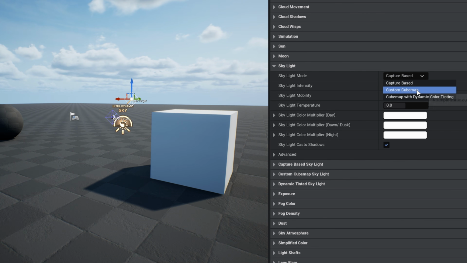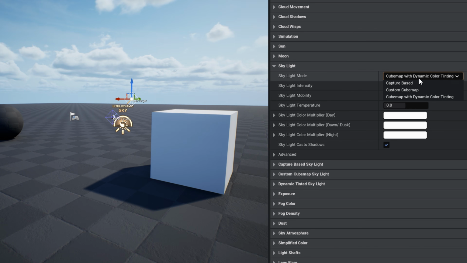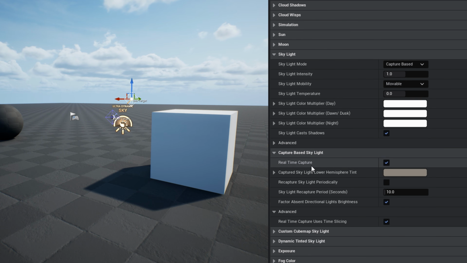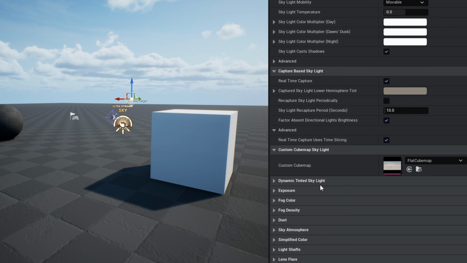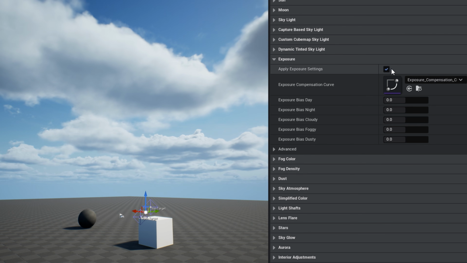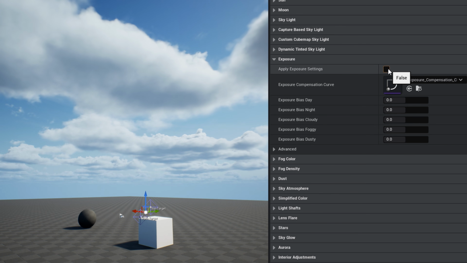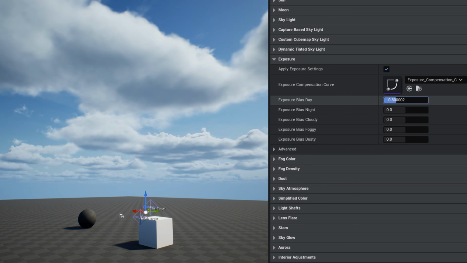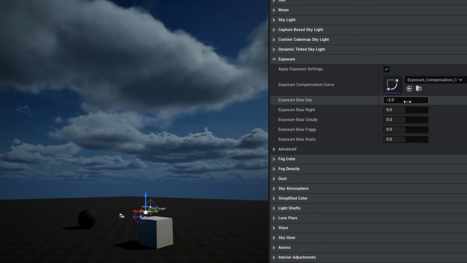In the Skylight category, an important setting is the Skylight mode. By default, the Skylight mode is capture-based, with real-time capture enabled. You can change to modes which dynamically tint a static cube map texture or a simple custom cube map. There are categories beneath for each Skylight mode's specific settings. In the Exposure category, you can adjust or disable the exposure settings applied by UDS.